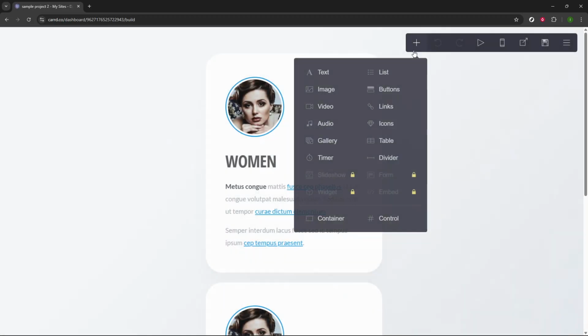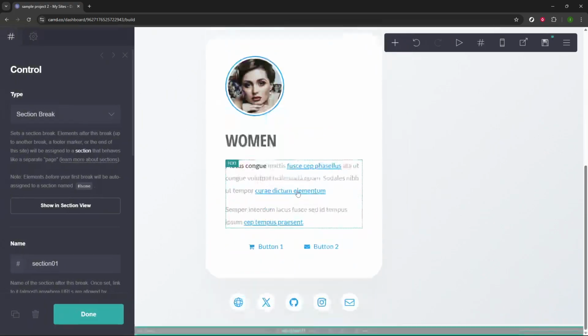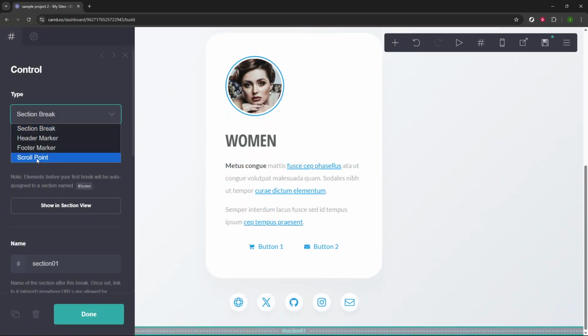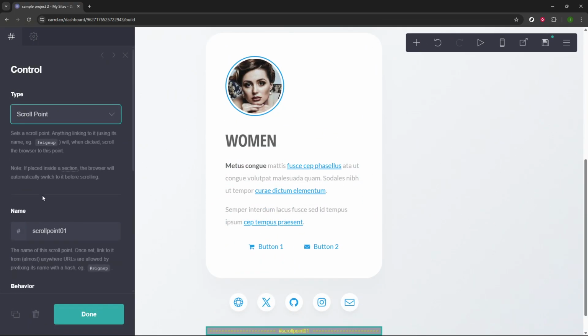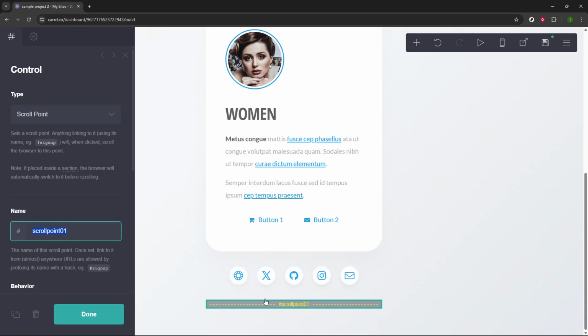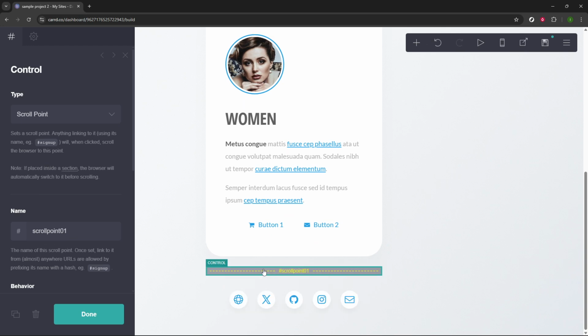Click Add, then choose Control. In the panel that appears, change the type to Scroll Point. This creates an anchor on your page that the button can jump to. Drag this scroll point so it sits just before the content you want to reveal after the click. Think of it like a bookmark. When the page scrolls, it will stop right at this marker.